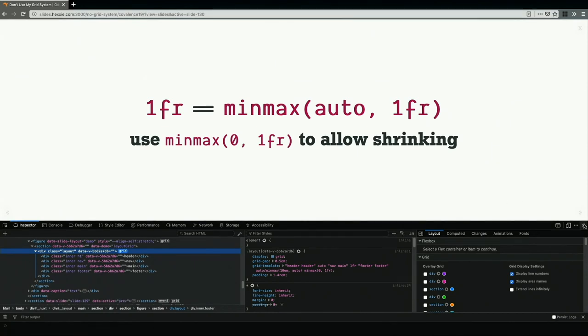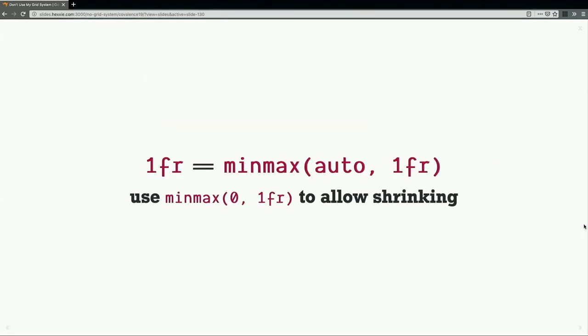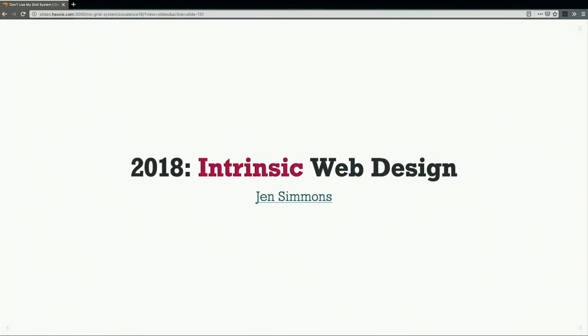One fraction, there's a little bit of a gotcha with it. When you say something should be one fraction, by default, the browsers understand that as min-max auto one fraction, which means they will grow and not shrink. If you actually want things to be able to shrink as well as grow, you have to say that explicitly. Use min-max 0 1 fraction to say that.